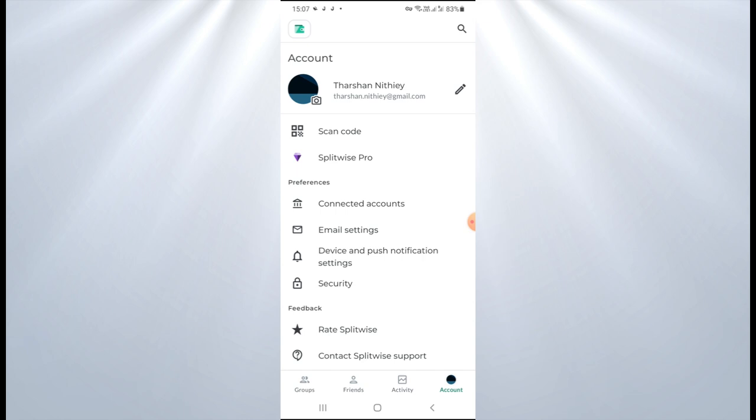So with Splitwise, you can simply manage shared expenses and keep track of who owes what, and that's pretty much it. Hope this video was helpful.